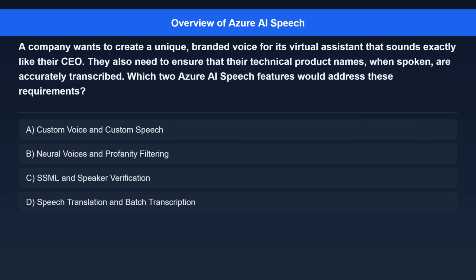Question 5. A company wants to create a unique, branded voice for its virtual assistant that sounds exactly like their CEO. They also need to ensure that their technical product names, when spoken, are accurately transcribed. Which two Azure AI speech features would address these requirements?